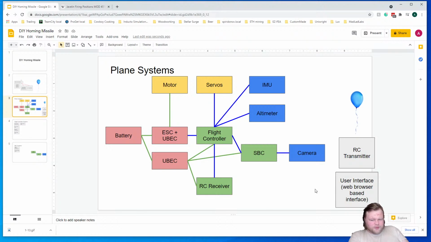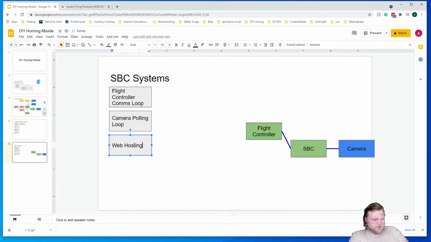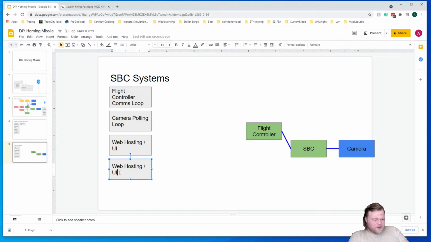And let's see what else. So we know from this diagram that we also have a user interface, web browser kind of thing. So we're going to need another piece of logic here to handle web hosting and UI. What else? Since the whole purpose of the single board computer is to provide guidance information, one thing we're going to need is a computer vision node.